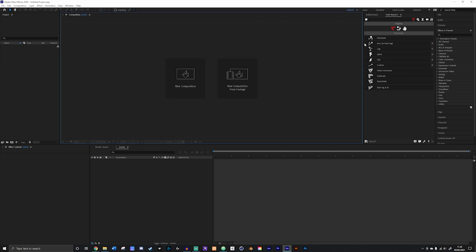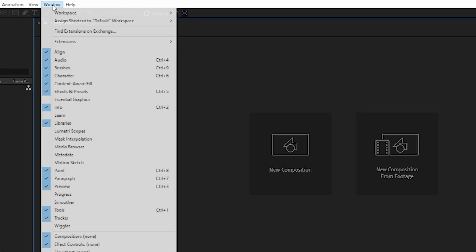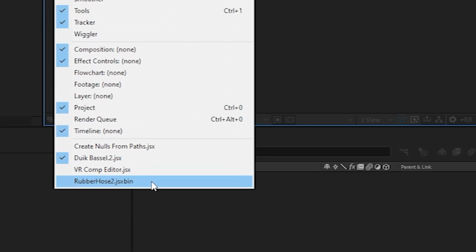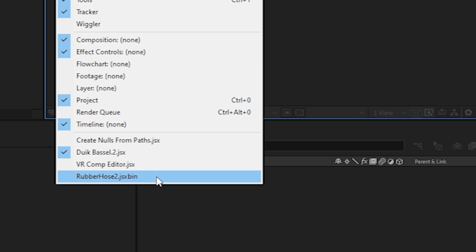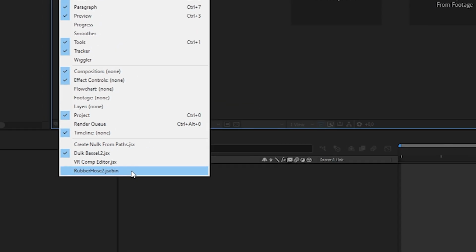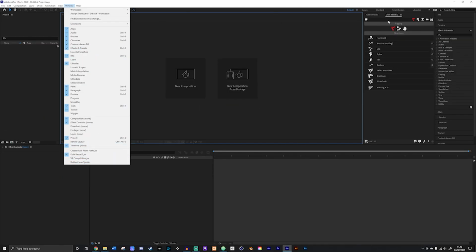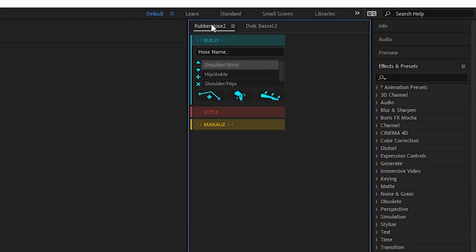You may not see it immediately inside After Effects, so you do need to go to Window, go down to the bottom, and click RubberHose2.jsxbin. And once you've clicked that one, it should appear inside one of the windows inside After Effects. So as you can see, I have it up here. It looks very simple. It is very efficient. And I love the fact that it's very simple when it comes to the UI. So this is how I can install it using After Effects' built-in script installer, if you could call it that.